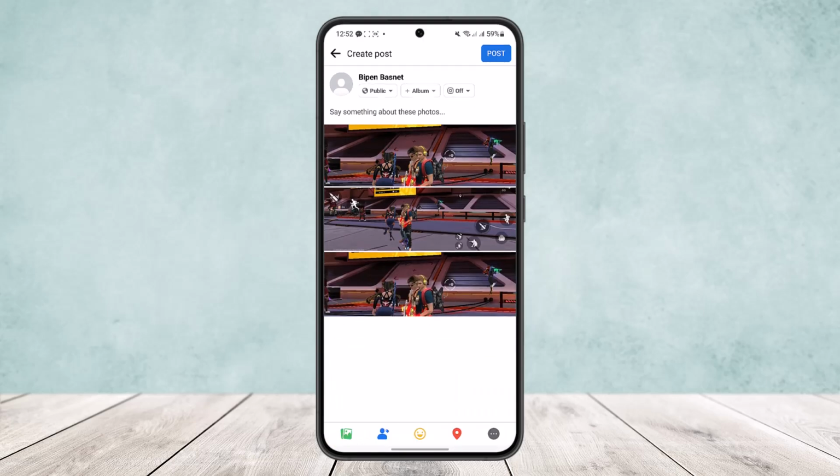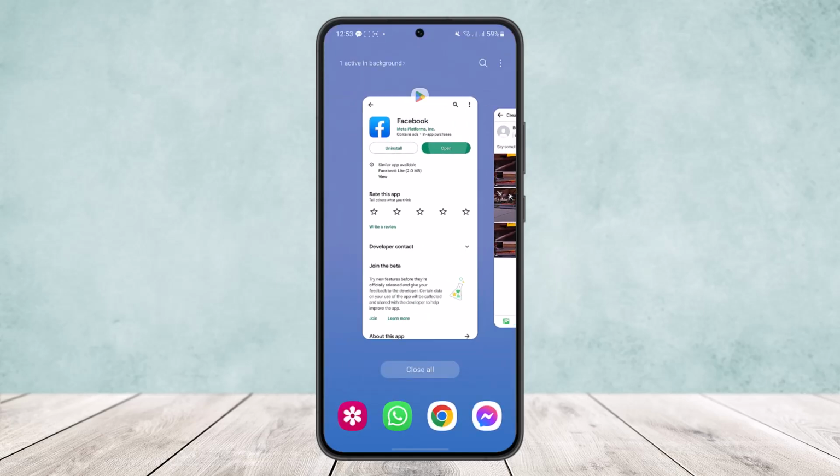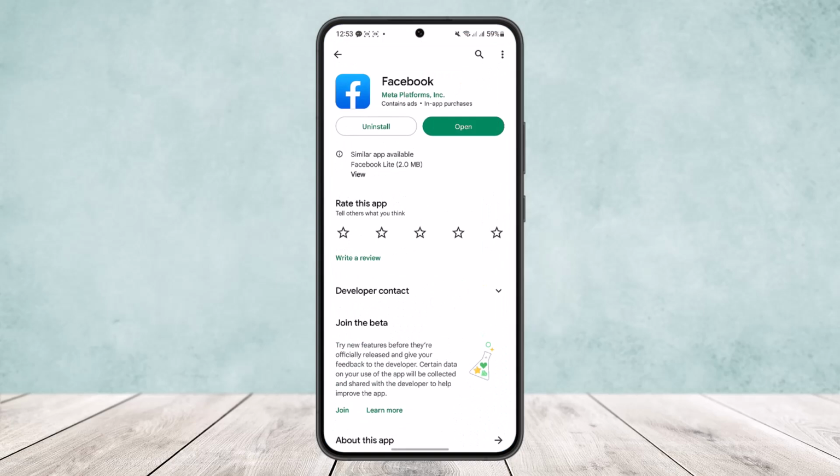And once you do this, you'll be able to add a caption to your pictures and then simply tap on Post and your pictures will be posted. So this way you can post multiple photos on Facebook in one post.